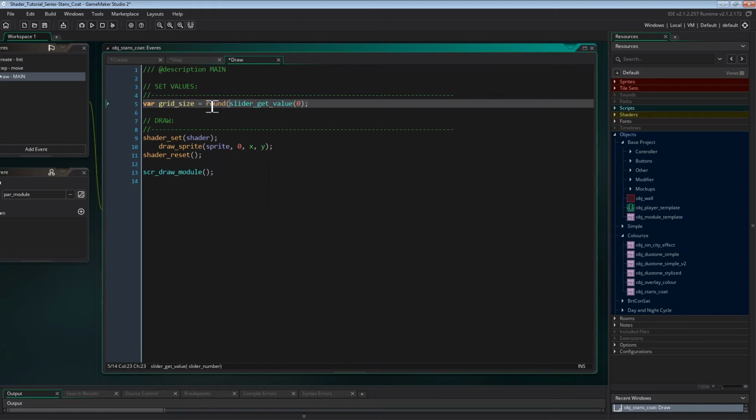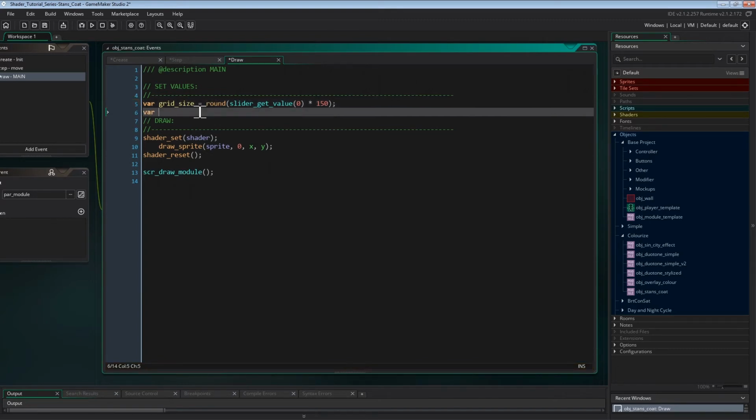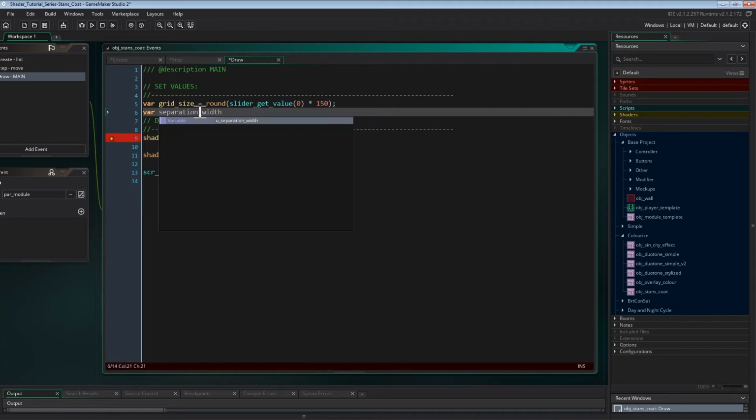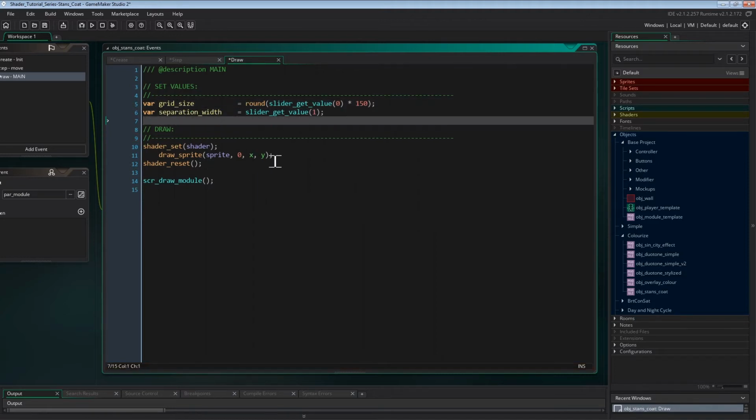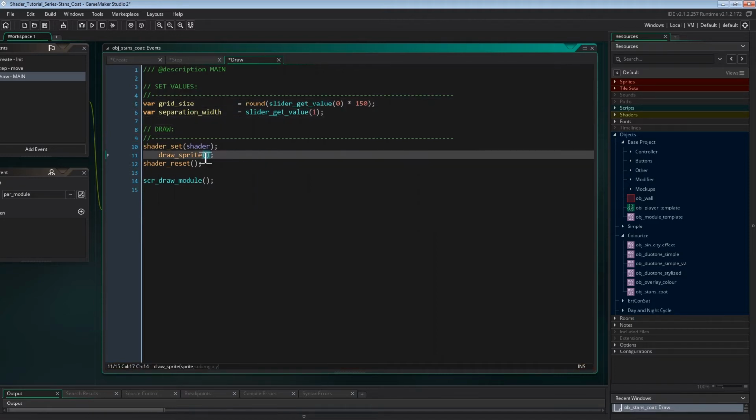Now for those who don't use the base project, the sliders I'm using return values from 0 to 1. So either create a slider or tween yourself or just set constants here. The grid size is in pixels and I set it to something from 0 to 150 pixels. The separation width will be a percentage of the grid width, so I'll set it to range from 0 to 1. For now, let's just draw the bunny as it is by the shader.